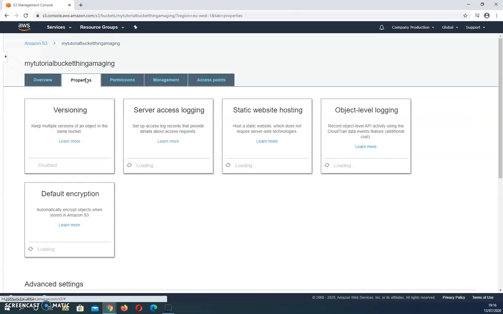Okay, so in terms of properties, as you can see, there are a number of properties. They're all disabled at the moment. Versioning, keep multiple versions of your object. This is important if your object is of high integrity and you don't want someone to delete it and be unable to retrieve that information. I recommend you turn versioning on. Server access logging, again, it may be a security requirement if you want to see what requests are coming in and out of your bucket. If you were hosting a static website, you would enable this option.